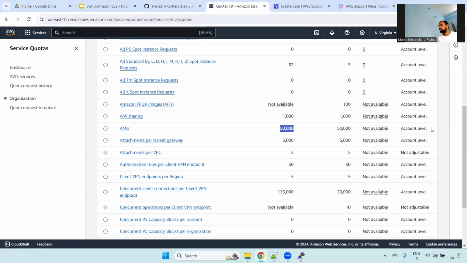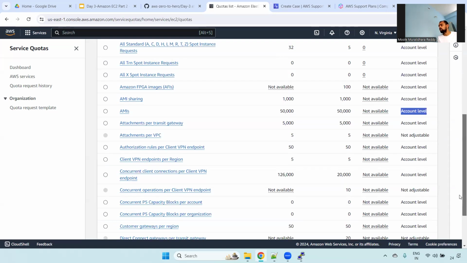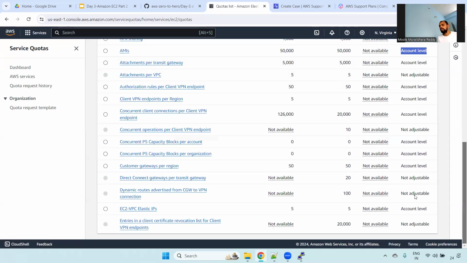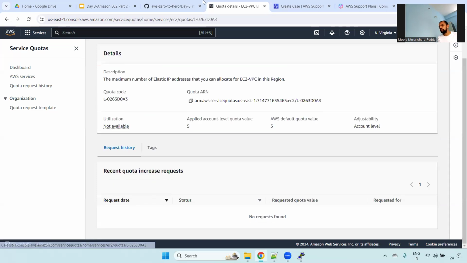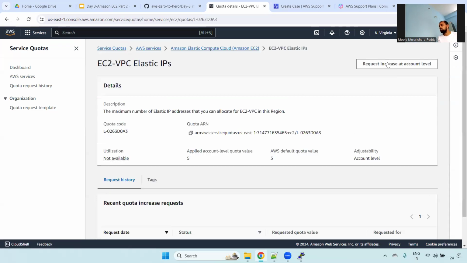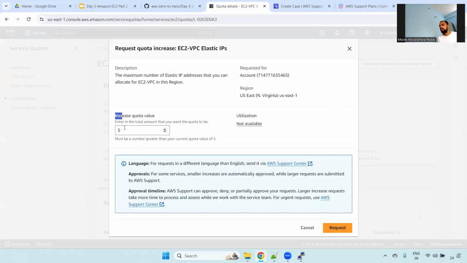If you want to increase, whether it is possible or not, yes, at account level it is possible. This is the process we have to do. Let's take an example. I'm doing Elastic IP. Select this Elastic IP, go up. Here we have a request increase at account level. Click this. Here, currently we have 5.